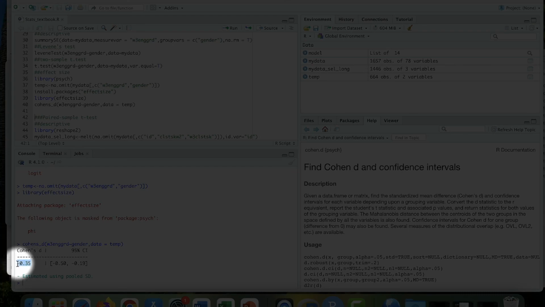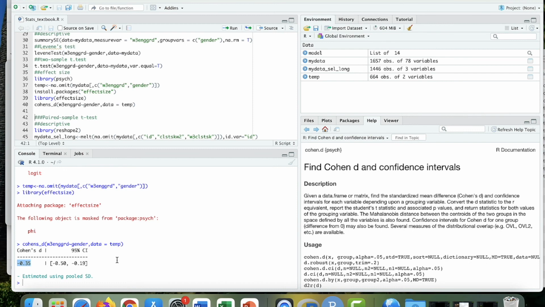It's negative because, again, it's the male sample mean minus the female sample mean. And that produces a negative number because the female mean is higher. And we take the absolute value of that Cohen's d of negative 0.35 and say that the effect size is 0.35, which is considered a moderate effect size with some practical significance. And here is the 95% confidence interval for the effect size. So that's how you run an independent samples t-test and a Cohen's d effect size.